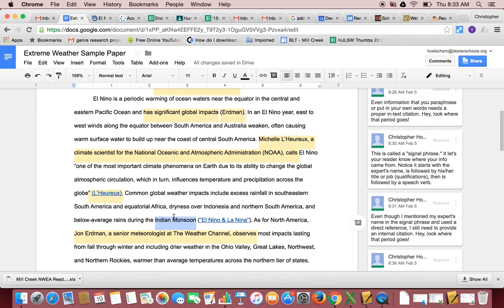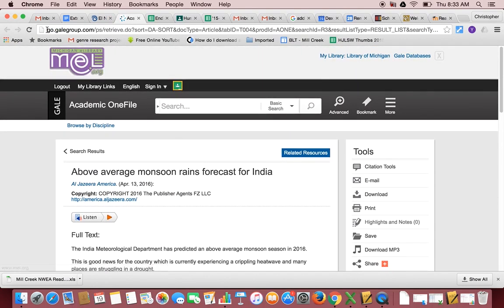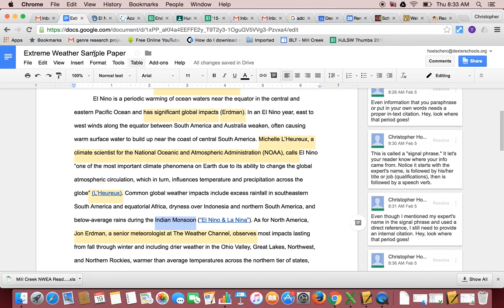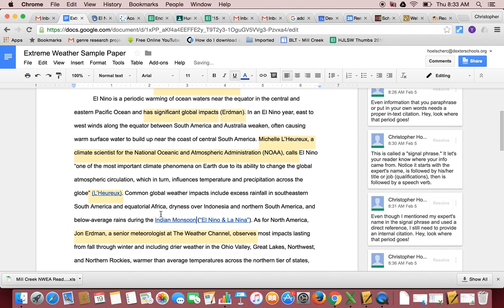For example, here I have this reference to this idea that you have below average rains during the Indian monsoon. Same thing applies. I'd go up to my source, which in this case comes from one of our MEL databases. I'm going to go in and copy the entire URL. I'm going to go back to my document, insert, link, or Command-K, paste that in there, click Apply, and now you have a hyperlink source.